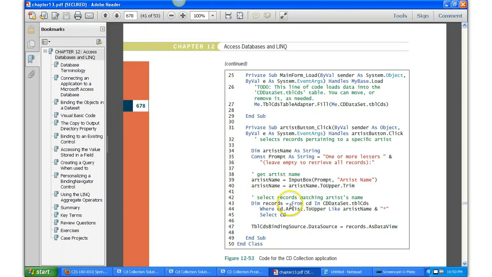Dim records equals from CD, and remember that was the table name, in CD dataset.tbls CDS, where cd.artist.2upper is like artist name ampersand, and then this here is going to put a delimiter on the end of this search key, like a wildcard, and then select CD. It's going to do a select statement just for that search.